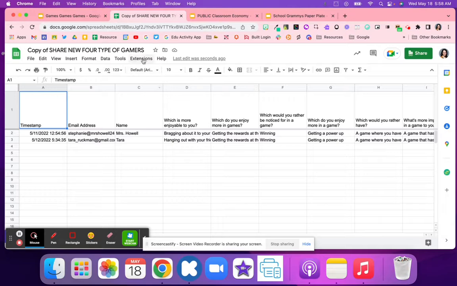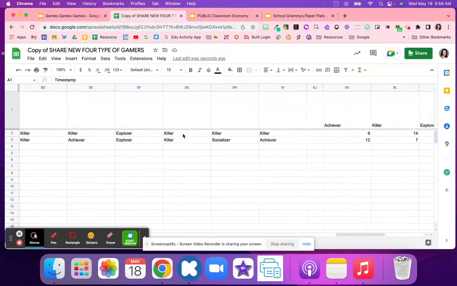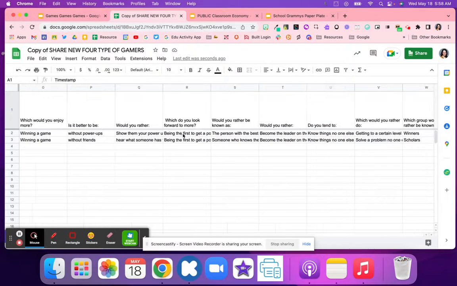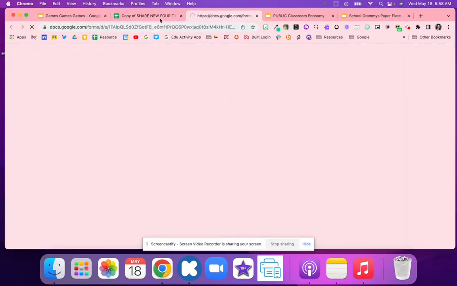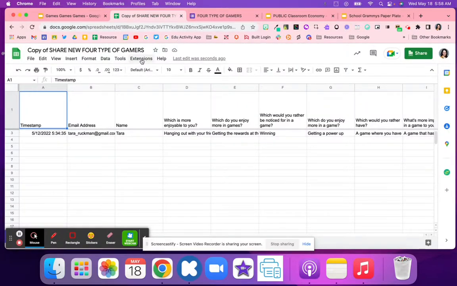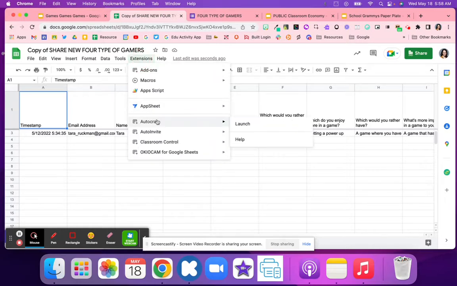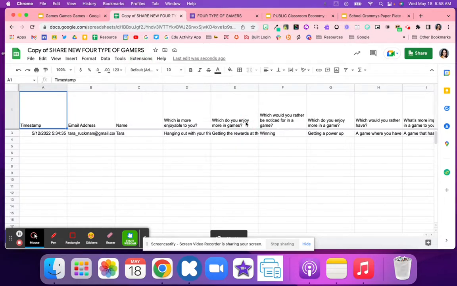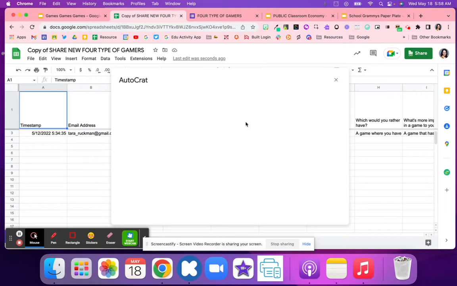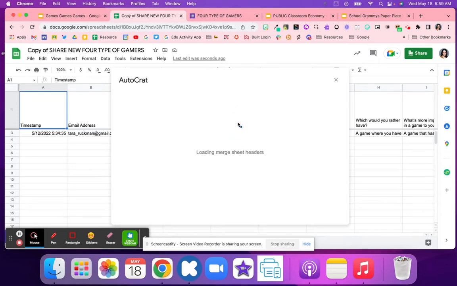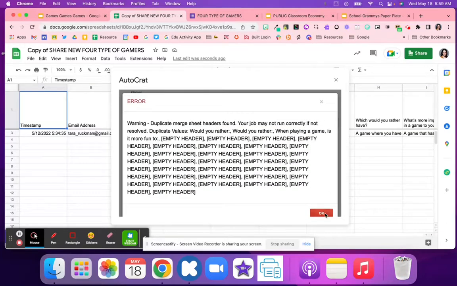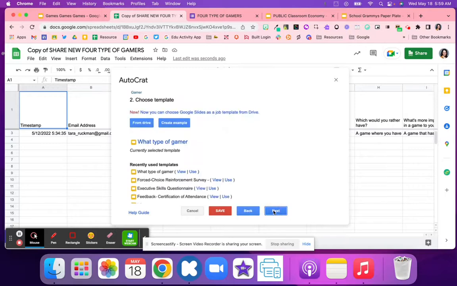Now that that is set up, I'm going to see that everything is filled out here. Also, I'm going to show you the student version. So next up is going into the extensions and going to AutoCrat. You're going to launch this. Now it's already set up, but you just need to double check everything looks good. When AutoCrat is loading up, you're going to click this little pencil and then hit OK. And then you can hit next.